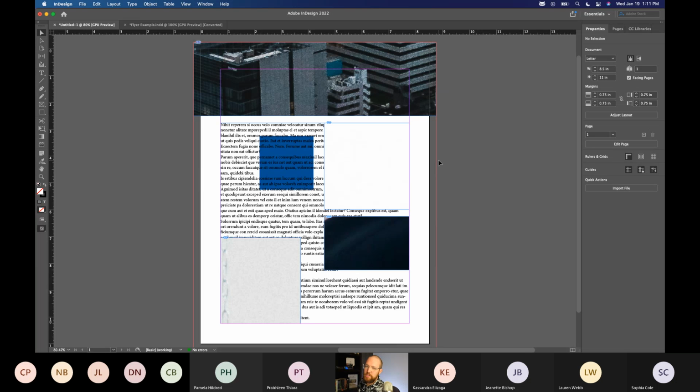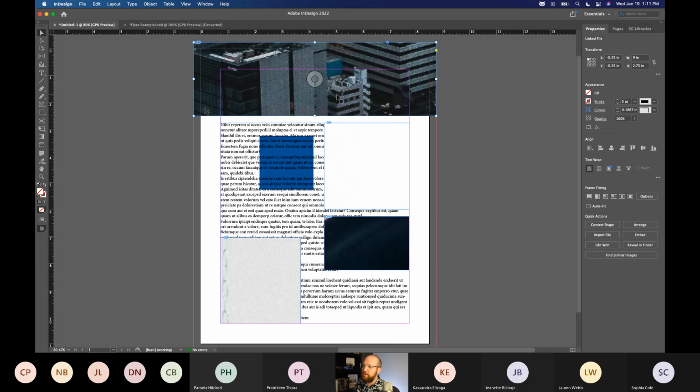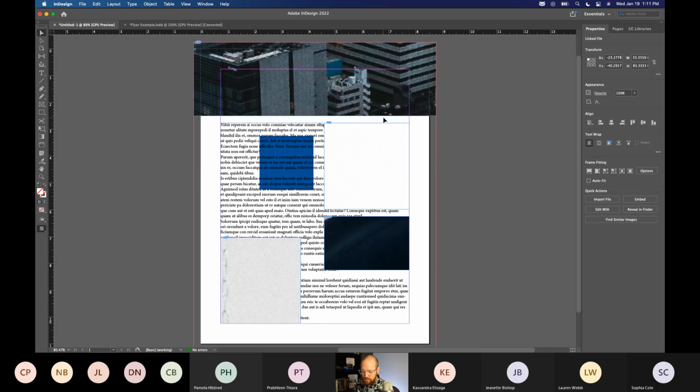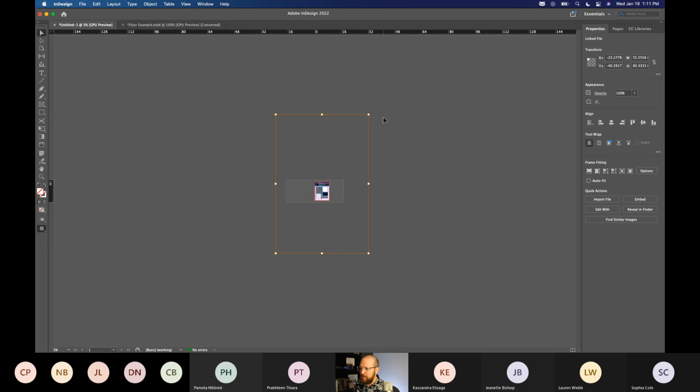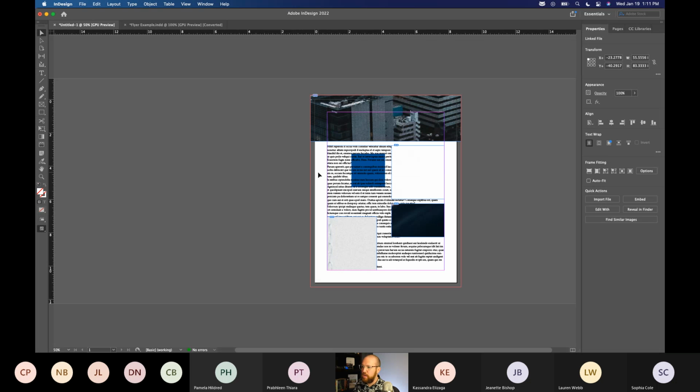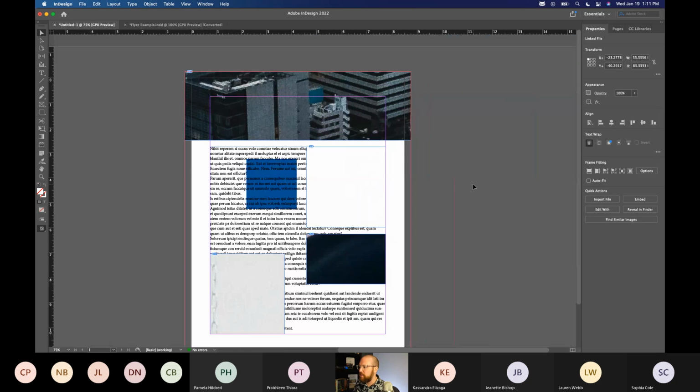What InDesign's done is actually placed them at like 100%, so these images are actually massive. If I double click into this image here and zoom out for a second, that's the entirety of the image. You can see how large this image is, right? So it's really unusable right now as to how big this is.